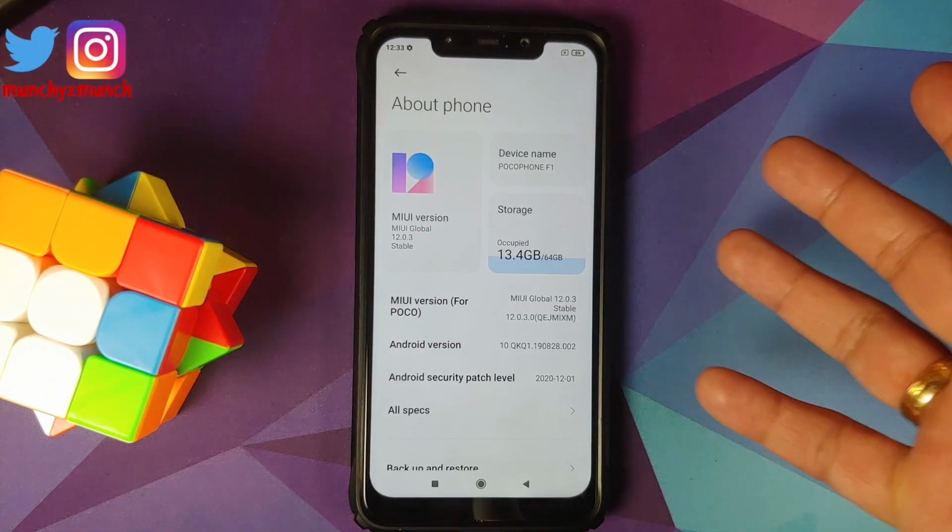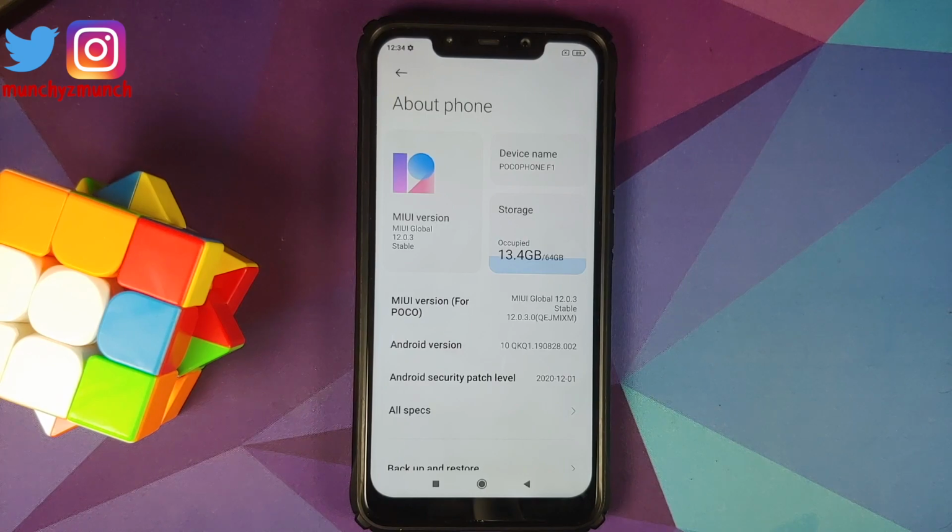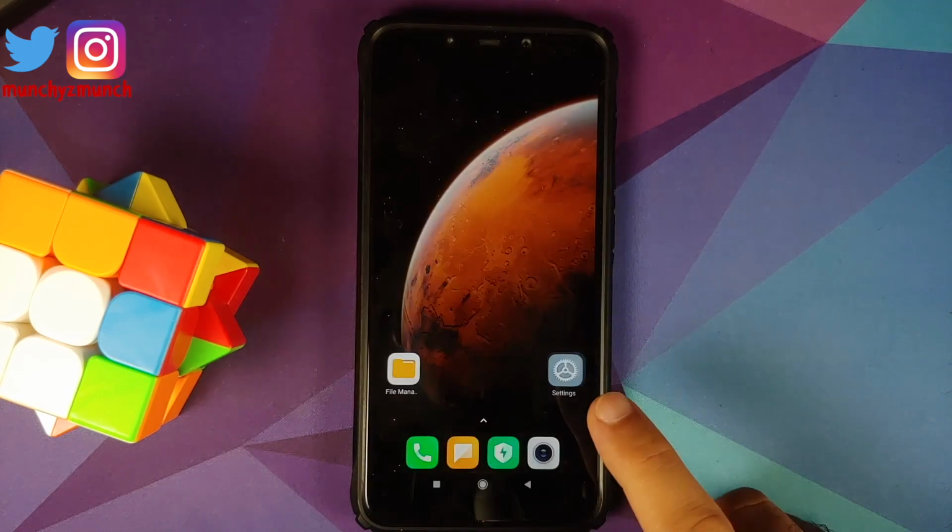So here we are. I do have the Poco F1 which right now is running MIUI 12.0.3.0 based on Android 10. However, the steps will remain the same even if you are on a custom ROM. You just have to skip the steps which are not applicable to you.